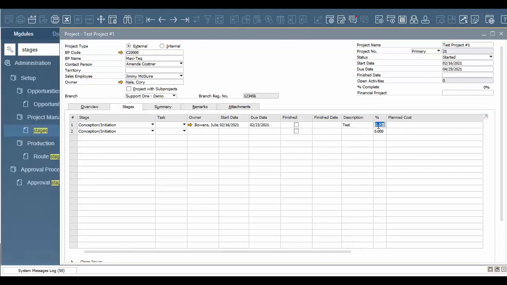So meaning if this is finished, if we said this was 25%, at the top here under percent complete, once we finish that task and update, it will say that it's 25%. So we can weight this accordingly, and this is customized to each project here.